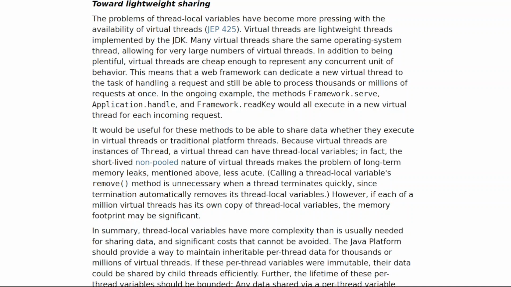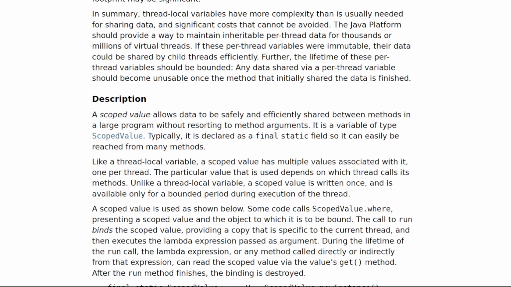Calling a thread local variable's remove method is unnecessary when a thread terminates quickly, since termination automatically removes its thread local variables. However, if each of a million virtual threads has its own copy of thread local variables, the memory footprint may be significant. In summary, thread local variables have more complexity than is usually needed for sharing data, and significant costs that cannot be avoided.